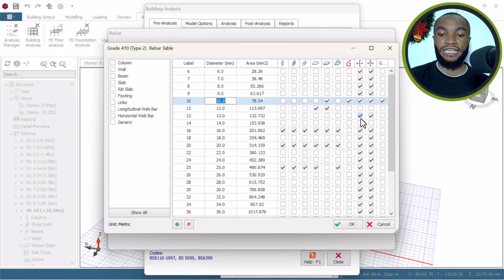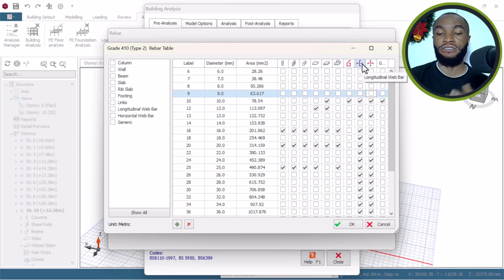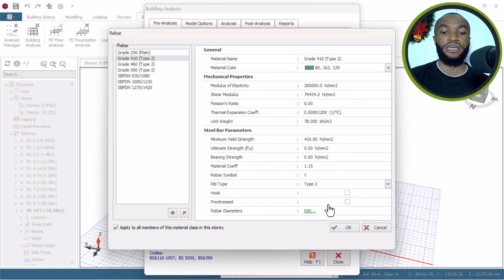I'll leave other things here at default. These are for the work. I can choose to remove all these ones and choose beginning from 10, because this is for the rebars along the basement walls, which are like links. So I'll start from 10. Once you're done with this, come here and say okay and all that.